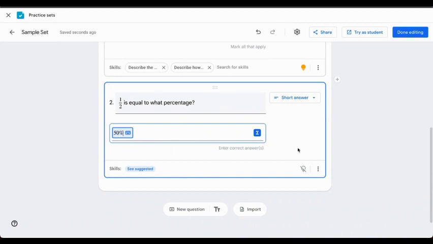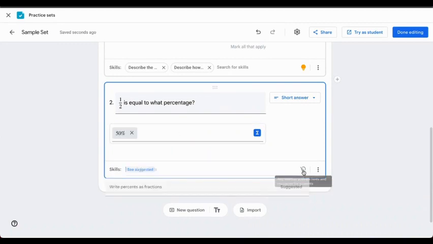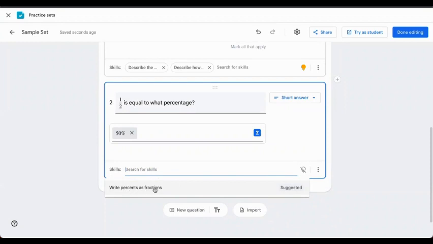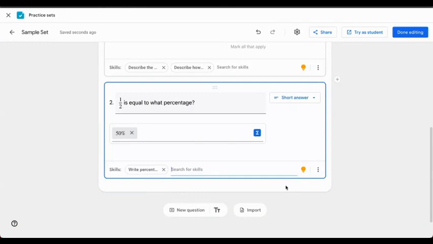Put my answer. And then I can see if there are any related skills. So here's a skill, write percents as fractions. So I can add that.